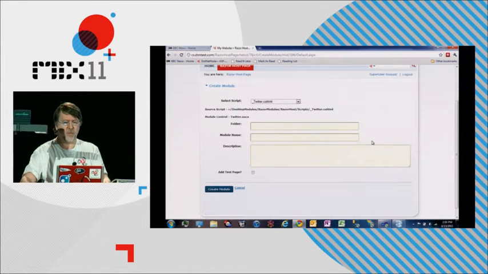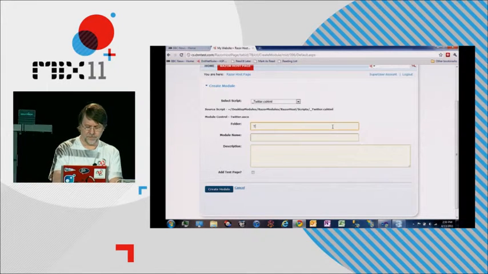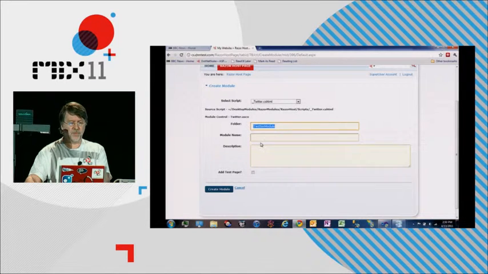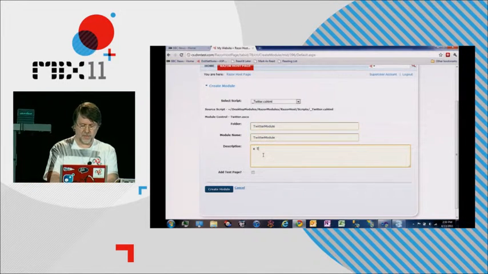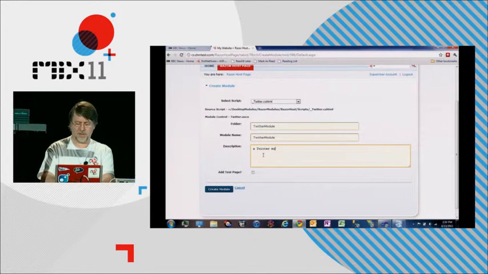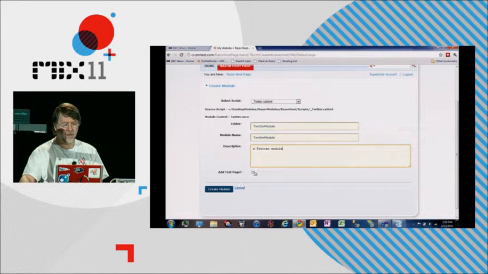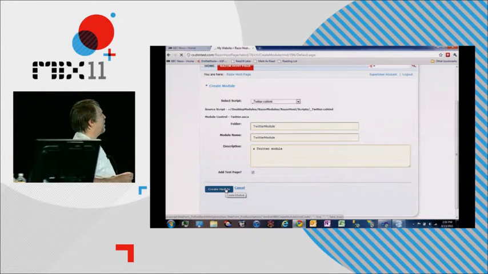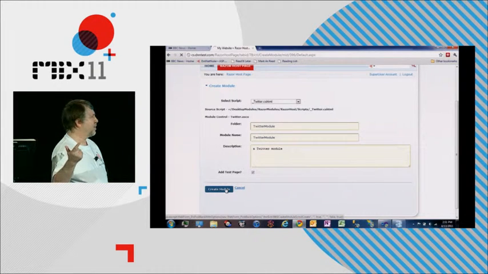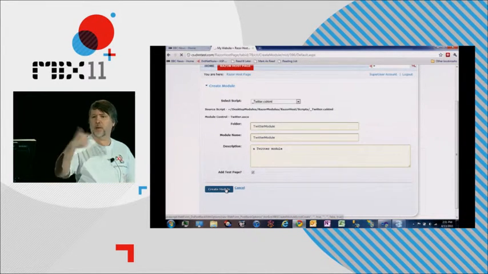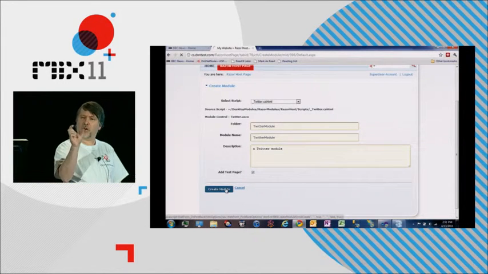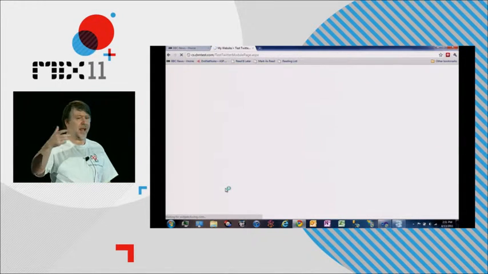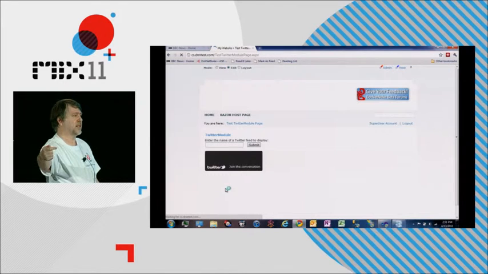So I'm going to use the Twitter one here. I'm going to create it in this folder and give it the same name. Give it a description and add it to a test page and click Create Module. And what this is going to do is copy the script that I selected, Twitter. It's going to copy it into the folder, Twitter module. It's also going to create a little ASCX stub file with the same name, Twitter, which inherits from that Razor module base class.